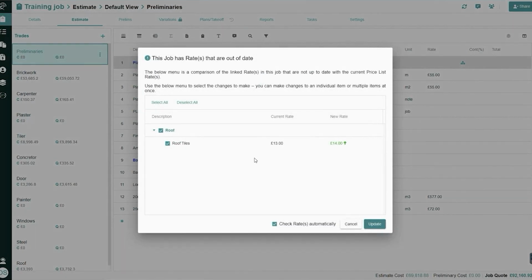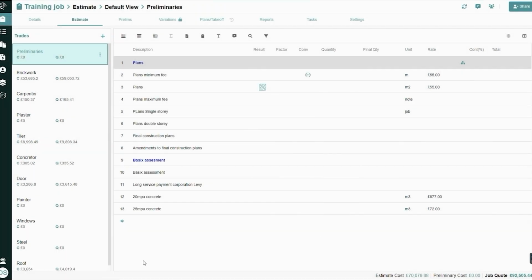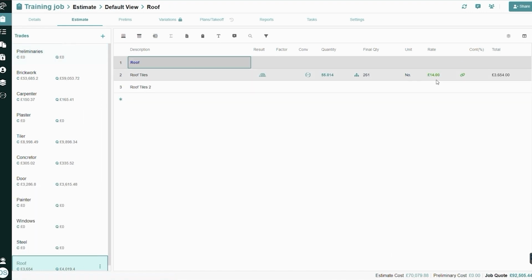So if we have a look here, first message that comes up, something has changed. So in the roof trade, under the roof tiles, the current rate you have in the job is £13. It has since you've last been in the job, it's gone up to £14. Do you want to update it? And if you had multiples, you would be ticking and unticking the ones you want. For me, I'll go, yeah, sure, perfect, update it. And if we go back down to the roof section, it'll be 14 and it'll multiply across. Okay, so that's control of the price list.